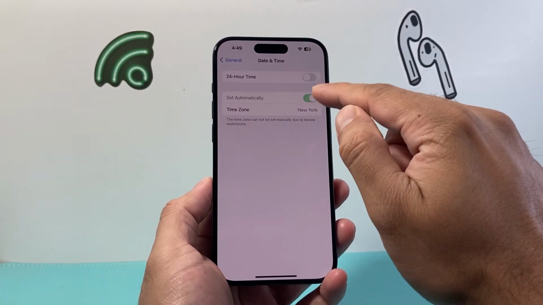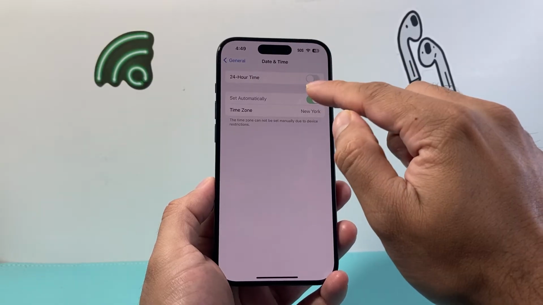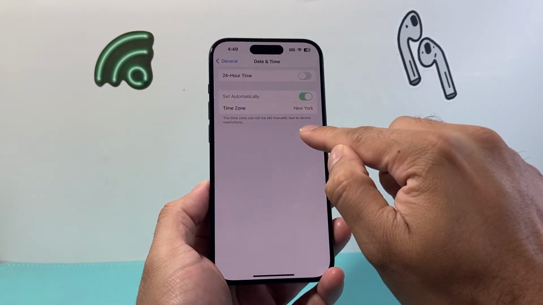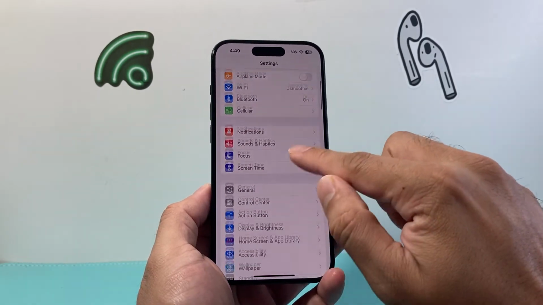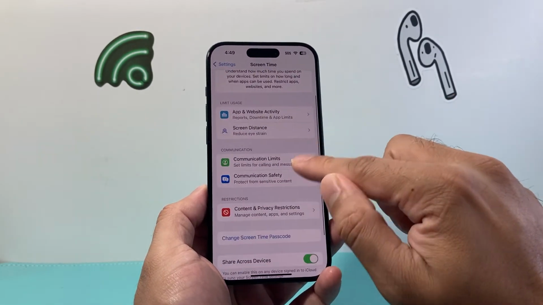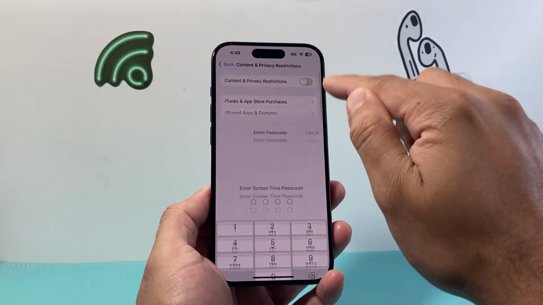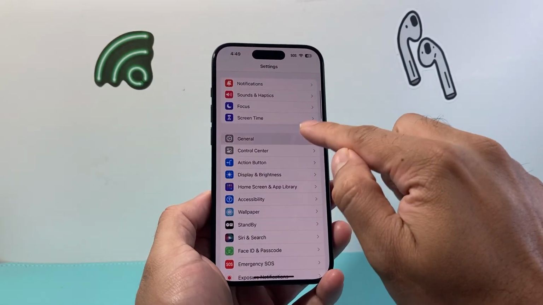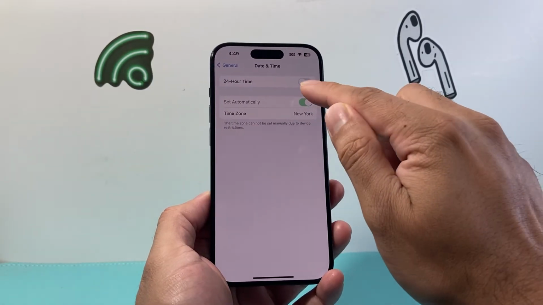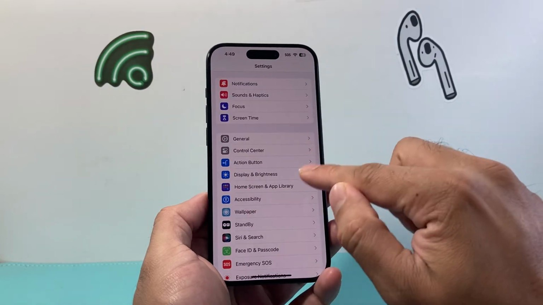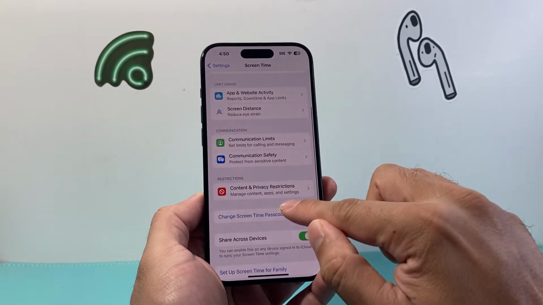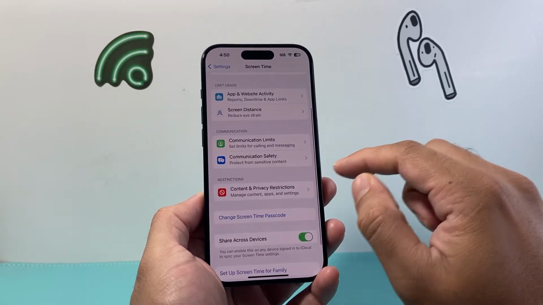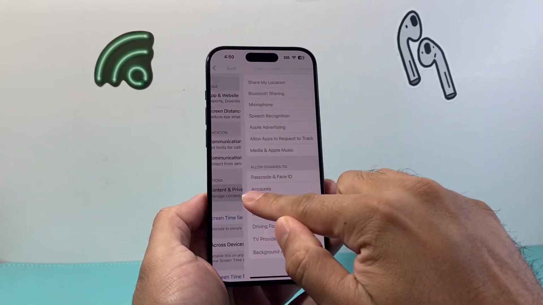Now, if it's not correct, you can manually turn it on and off as well with this option here. It's not letting me right now, but you get the idea here because screen time is turned on. So if I go back here, I'm going to go ahead and turn off screen time for a moment, turn that off, enter the passcode, and then you're going to go back here into general and then date and time, and you're going to turn that off. So let's go ahead and try that one more time. Turn that off and then turn off screen time passcode. We're going to go ahead and turn that off, right? Make sure there's no restrictions.